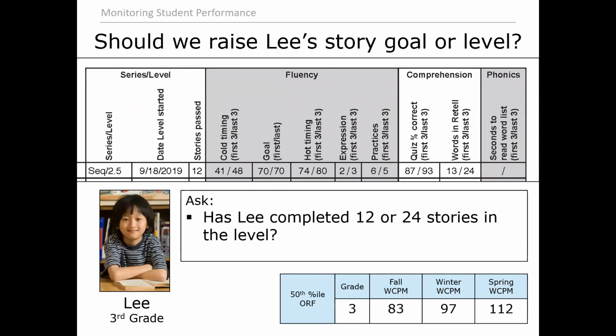Okay, so as we can see, the first question, we already circled that number. So Lee has completed 12 stories. All right, so that means he's got a lot more stories in this level. I can leave him in this level because he's got a whole bunch more content to go. So I might be more inclined to raise his goal.